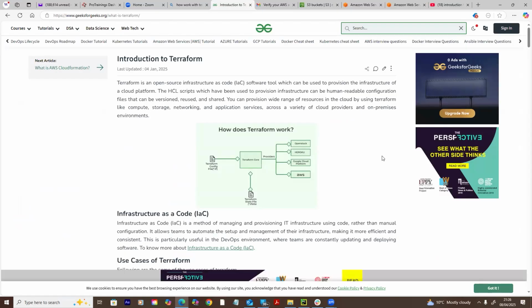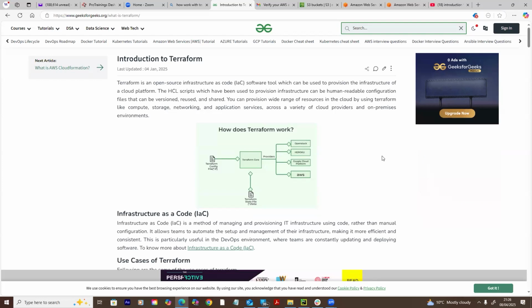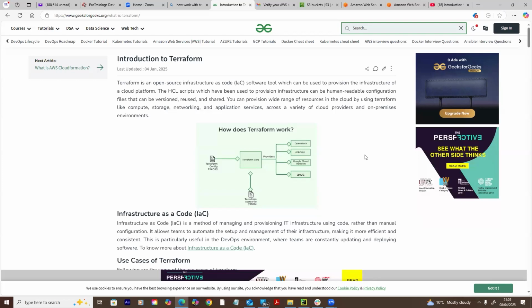You can deploy them. The HCL scripts used to provision infrastructure are human readable configuration files that can be versioned and reused. One good thing about Terraform is that it's very simple and straightforward. It's readable, and at the same time you can reuse it.